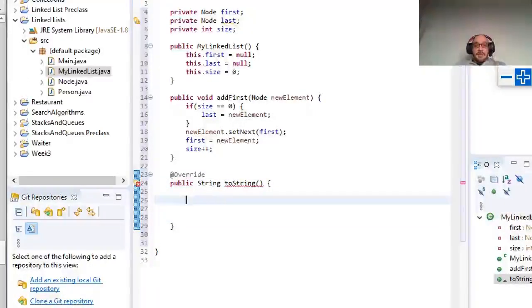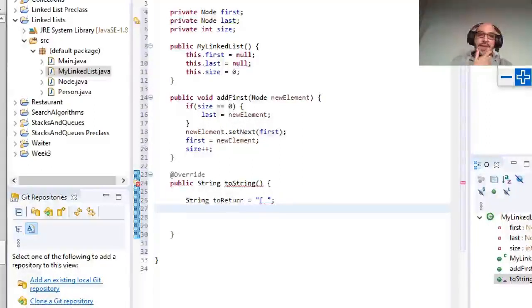Now, a couple of things that I can do in here. So let's think about the logic of this. I need to find a way to print each one of the elements that I have in the list, starting from the first one to the last one. So what I can do is create a string variable that I'm going to call toReturn, that I'm going to initialize with a bracket. And then the next thing I can do is consecutively loop over all the elements that I have in my list. And this is one of the first algorithms that we're going to try to implement in this particular structure.